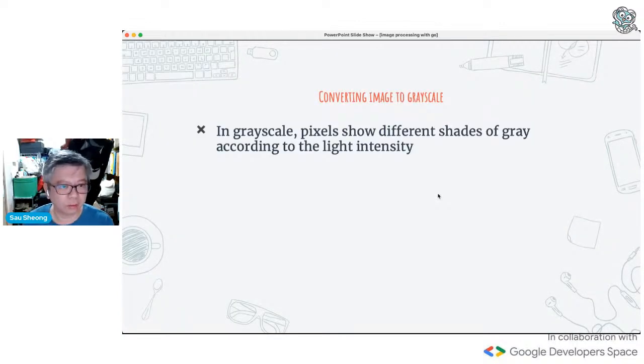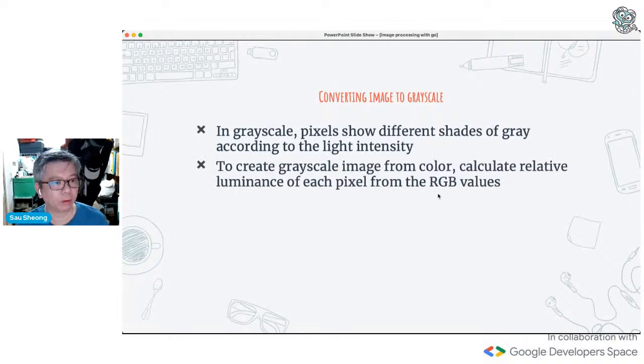So what is grayscale? Grayscale is basically a picture that shows different shades of gray according to the light intensity. So instead of having the color, basically the different shades of gray according to the intensity of the light that's according to the pixel. Okay, so to create the grayscale image from color, what we need to do is just calculate the relative luminance of each pixel from the RGB values. Remember earlier on we had the RGB values.